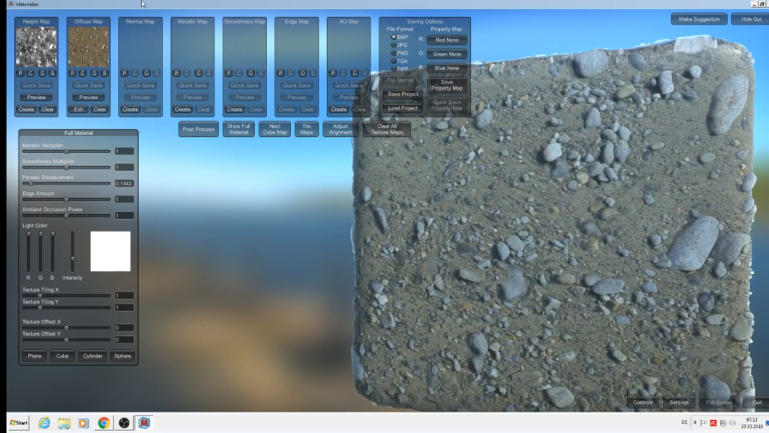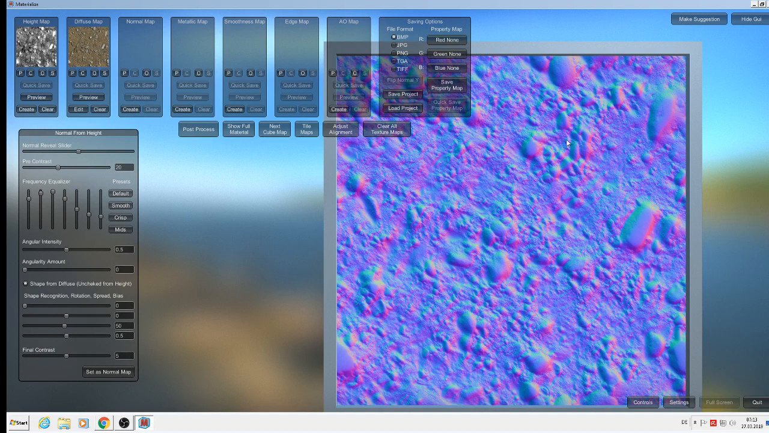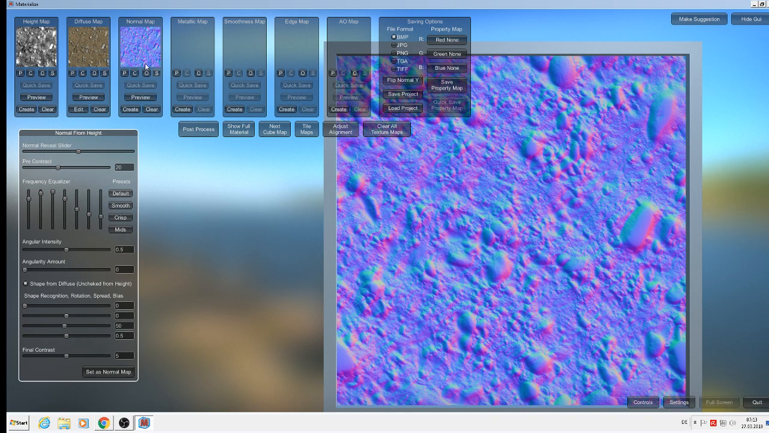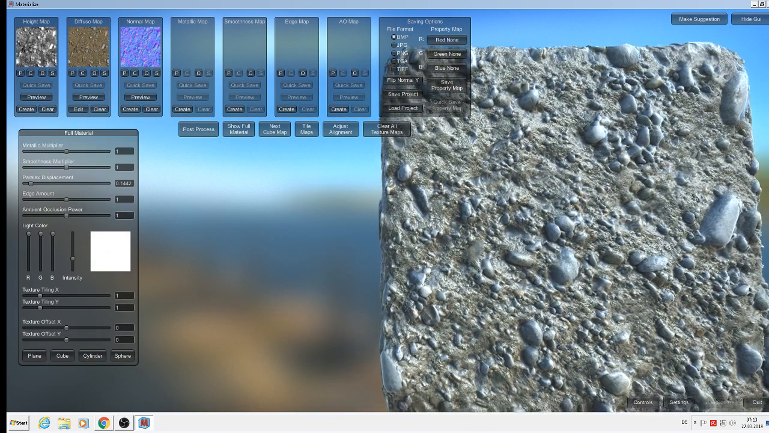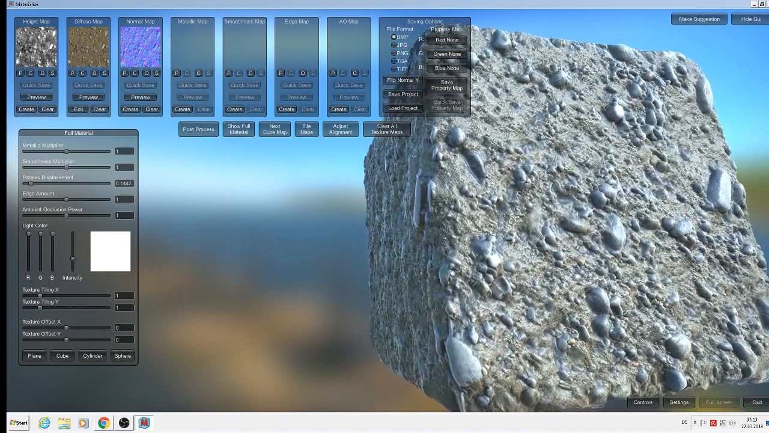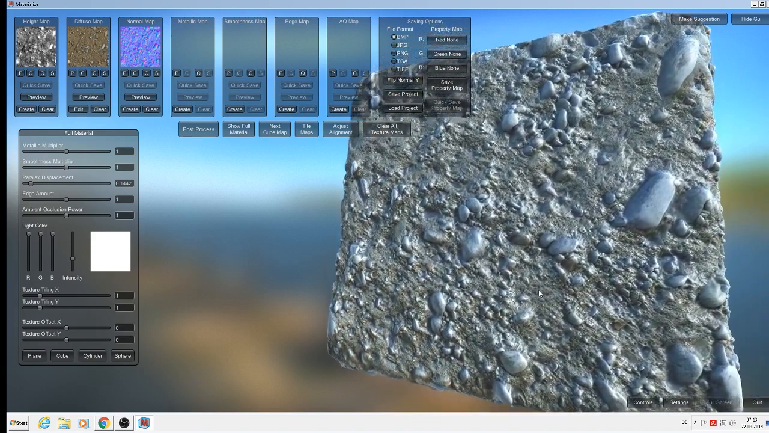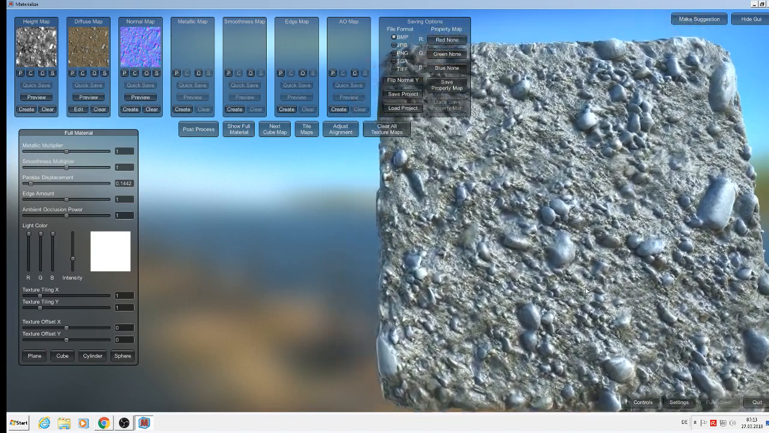The next step is to create the normal map. So click create, and now you can handle all this stuff. Make it sharper or less, then set as normal map. You see the normal map is there. Show full material, and you see, oh, it looks really good, but it's too shiny and so on.